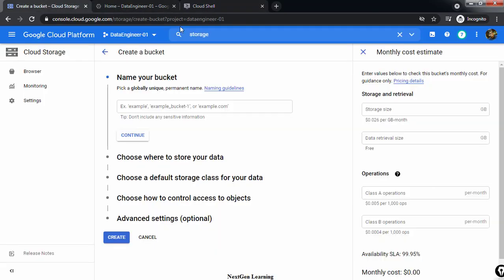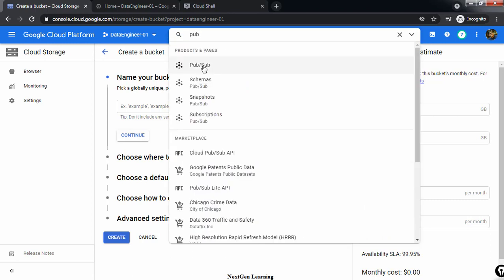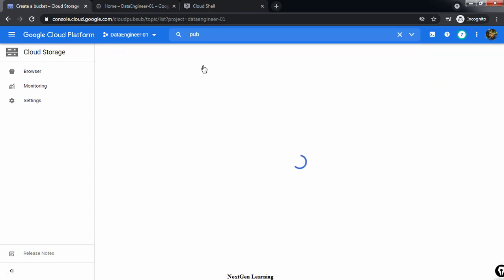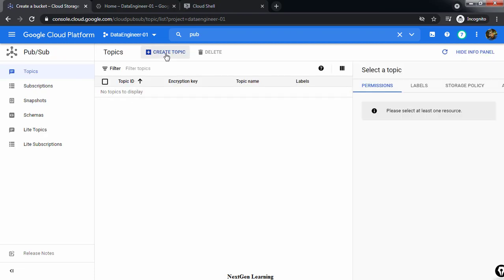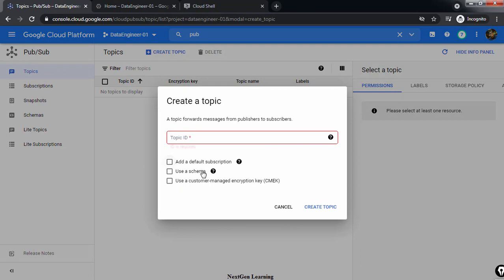Next is PubSub. We need to create a topic in PubSub. So let's go to PubSub and see what topics already exist. If not, we have to create a new topic. Topic creation we can do from the graphical window, choose some options, and we don't need a subscription name, then continue.